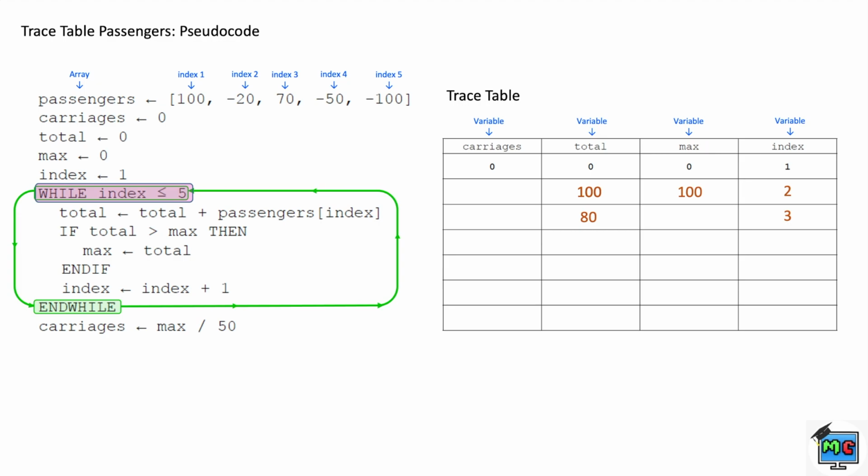While index is less than or equal to 5, is index greater than 5? No, it's not. Carry on doing it. Do what? Total is assigned to total plus passengers index. So what is total? 80. Okay, so if you have 80, then look at the index. Index is 3. So total is 80, and inside the array passengers, location index 3, what do you have? 70. 80 plus 70 is 150, is put inside total.